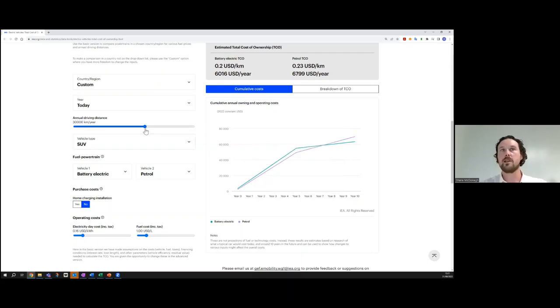So this is just one example of how we can change different parameters and see how it affects the costs. If we go to a petrol hybrid, we can see here that the costs are very, very similar to a battery electric, but because an electric vehicle is more efficient, it spends less money on fuel, so it would actually be better than a petrol hybrid in this circumstance.